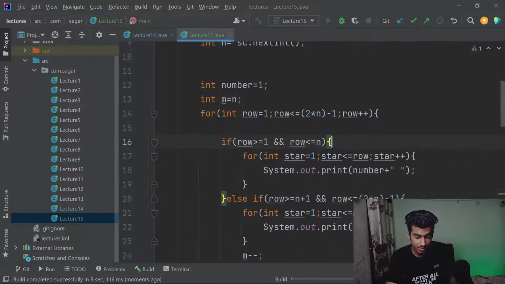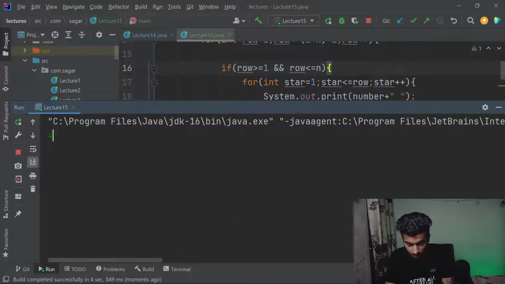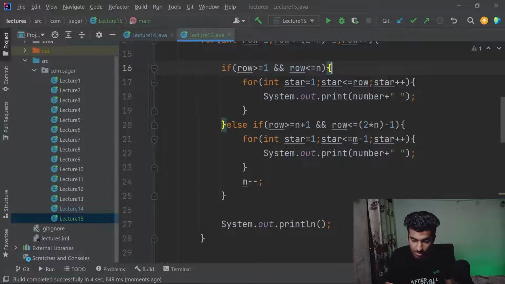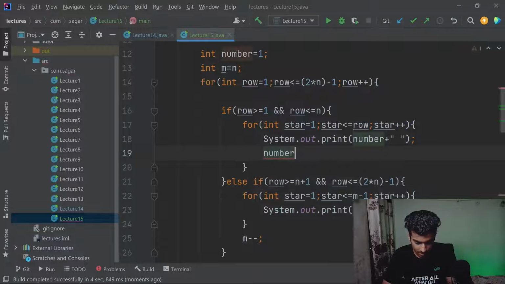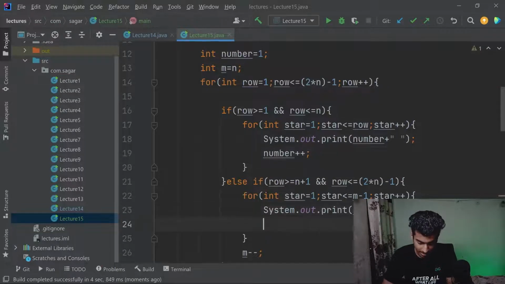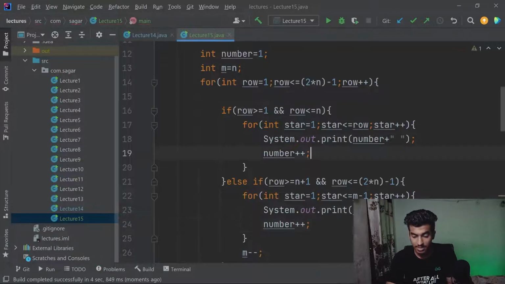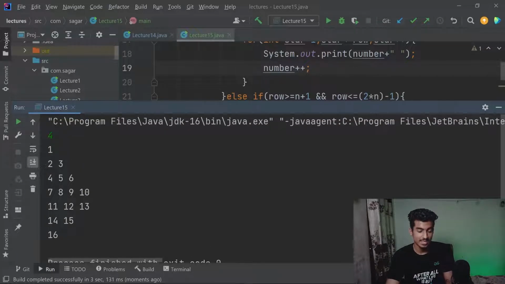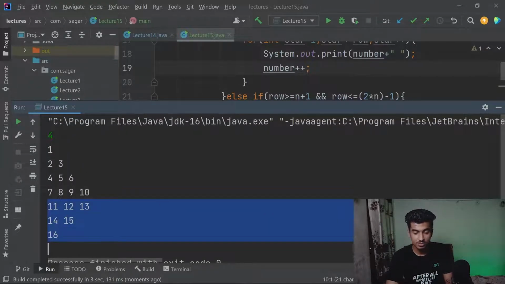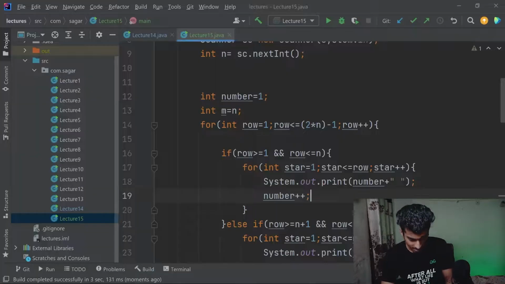So let's run it now. And when our n is 4, okay, we also have to increase our number, and we have to increase it inside of the loop. So number plus plus every time after printing, we are increasing our number inside of our loop. And when n is 4, that is the exact same pattern, 7 8 9 10, and that goes up to 16.